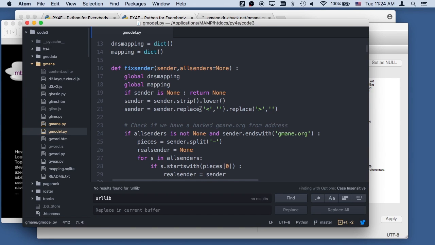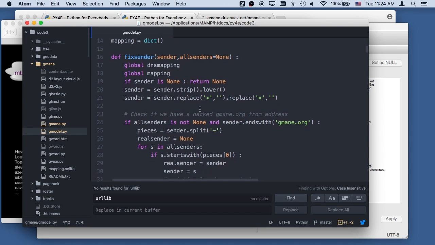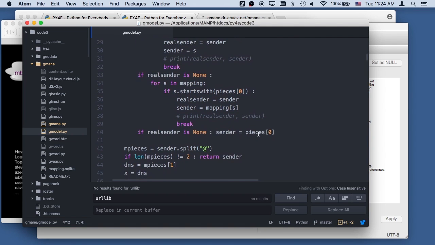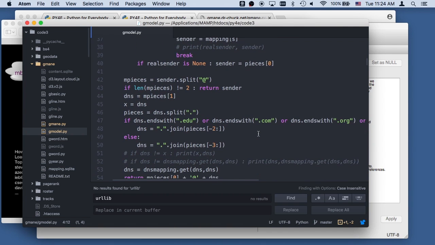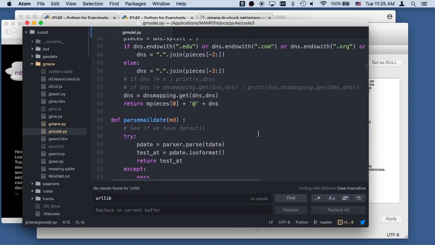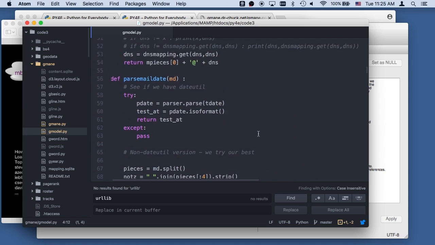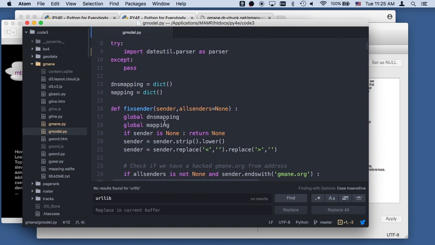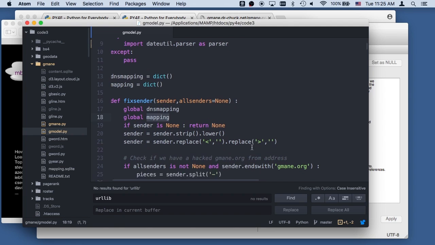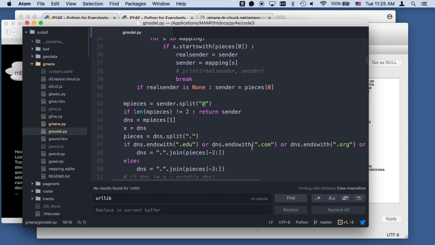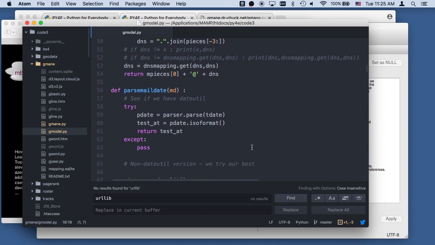It turns out that the email addresses in this particular mail corpus changed over time. Sometimes gmane.org is the email address when people want to hide their address. I split it and checked to see if it ended with this, and I cleaned up things, this, that, and the other thing. So I have all kinds of cleanup going on in here. And I have this mapping and DNS mapping that I'll talk about in a bit, where organizations sometimes sent email with different addresses over time, and people sent email from different addresses over time.